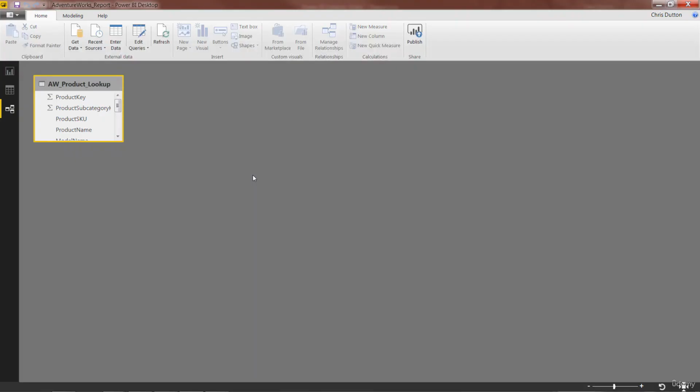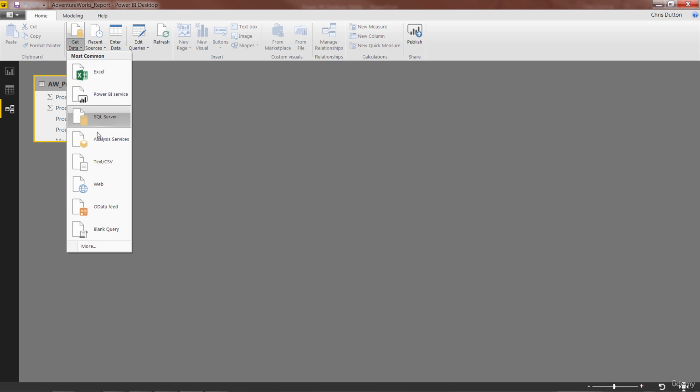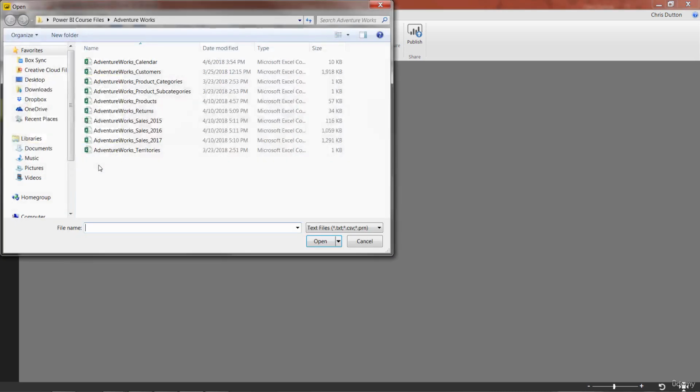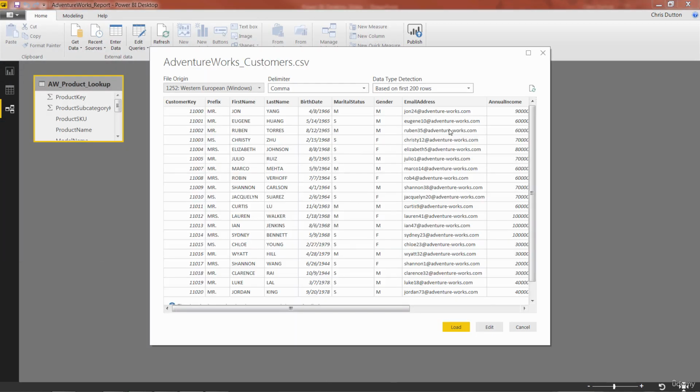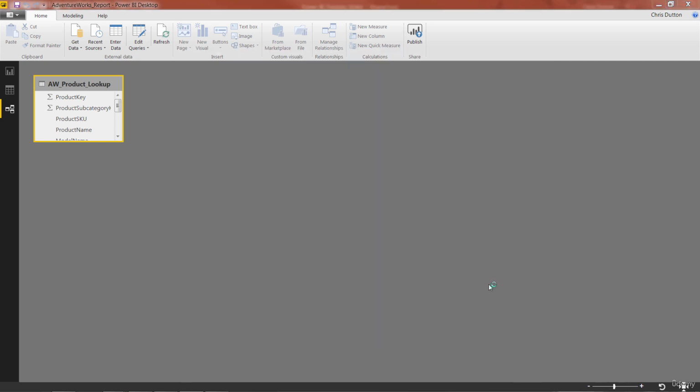All right, so here I am in my AdventureWorks report. Go ahead and open it up as well. I'm going to head back into the Get Data option and click Text CSV again. This time, instead of products, let's go into AdventureWorks Customers and double click. Here we're at our preview. All of these default settings look good, so I can go ahead and click Edit to launch the query editor.